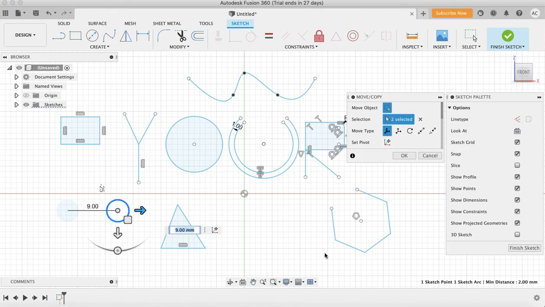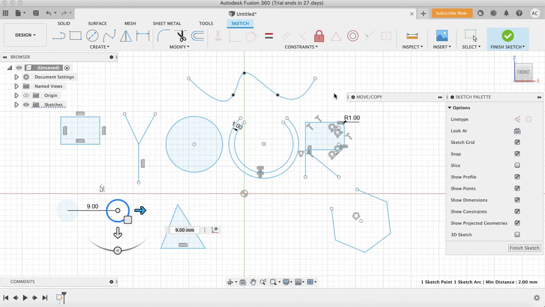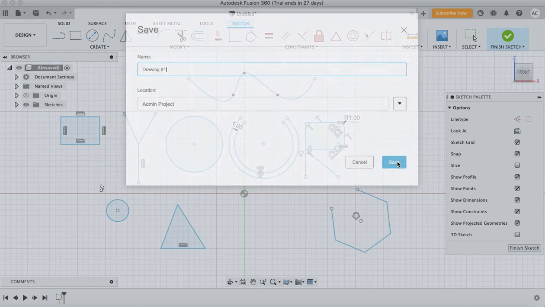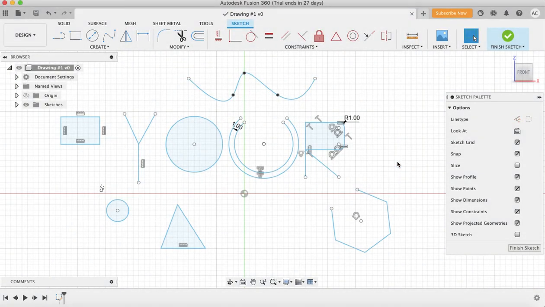So you're going to have your first name and your last name on here. Couple other things. We'll want to save our work when we're done. To save, we can click on this little disc up here. We'll title this Drawing Number 1. And then go ahead and save that, and then it'll be available for you.